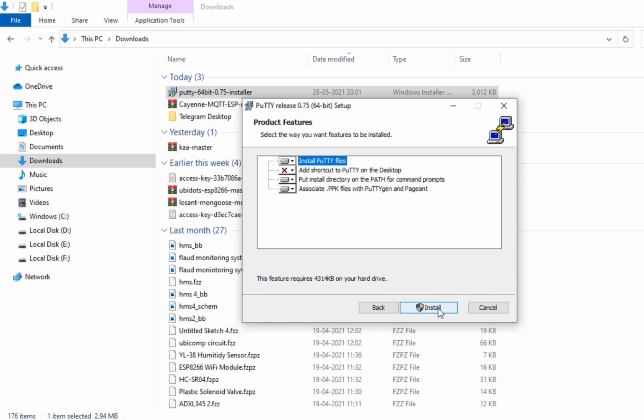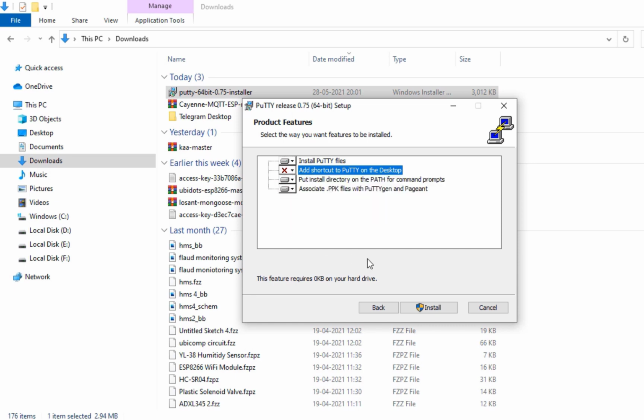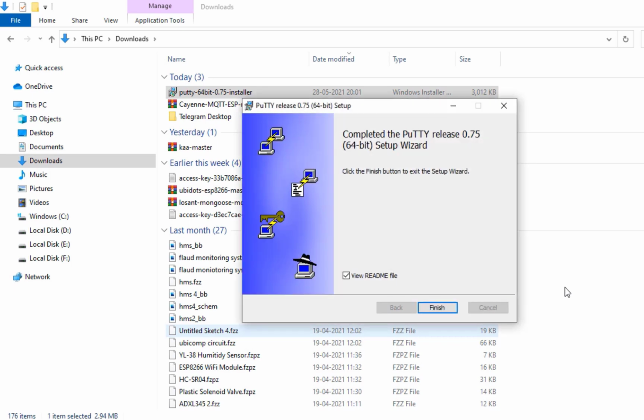So you can click on install here. If you want to create a shortcut, yes, you can check here, and you can even do that. Otherwise you can directly open this app. So now I'll be installing this. Right, done. So we have installed. Click on finish.